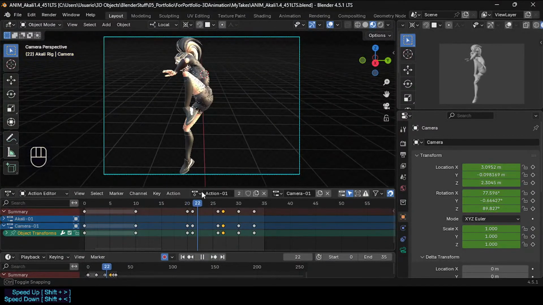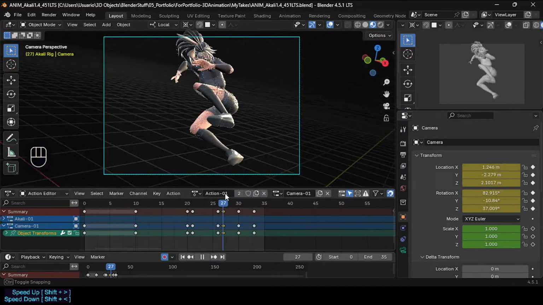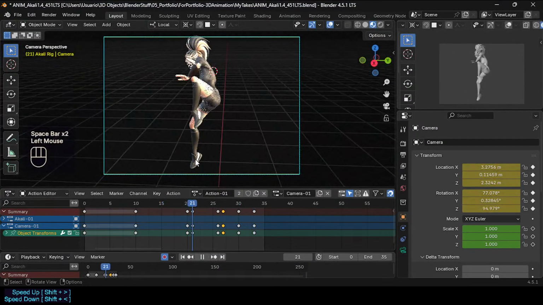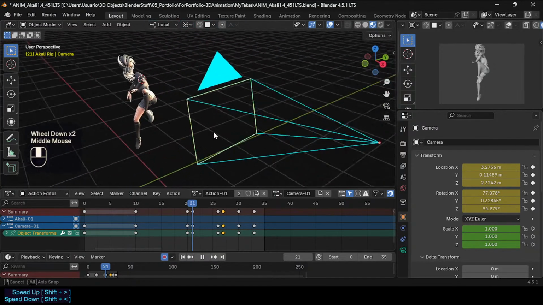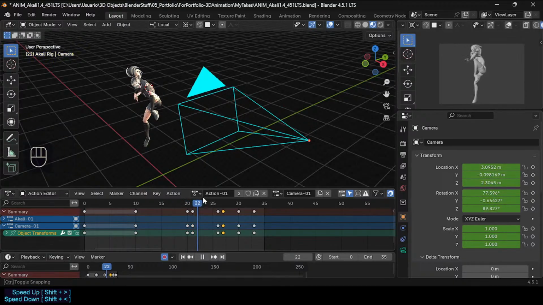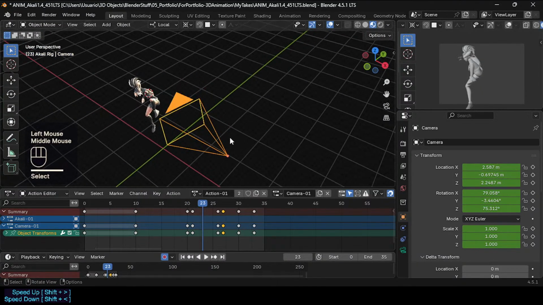Okay, so this camera here, yeah, is the problem of the rotation of the camera. I cannot fix this very well because of that problem. I have to manipulate the interpolation entirely.